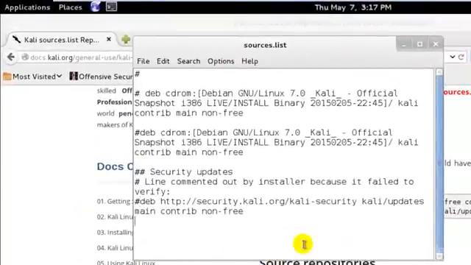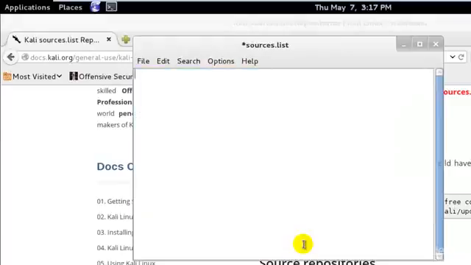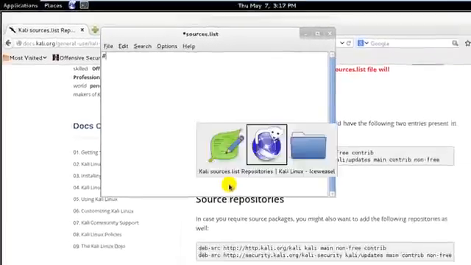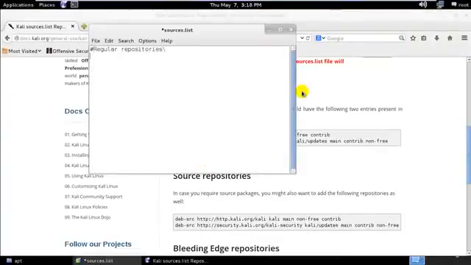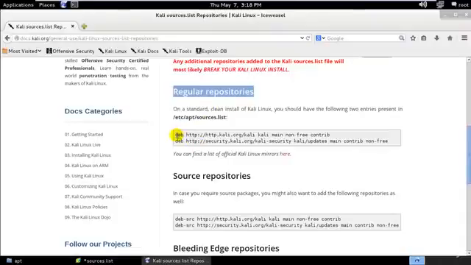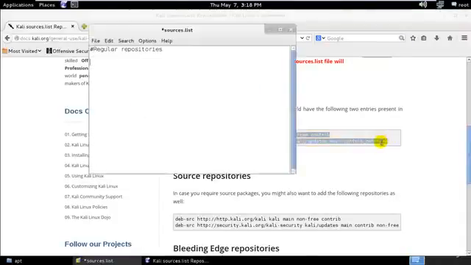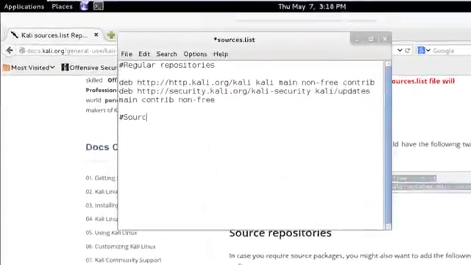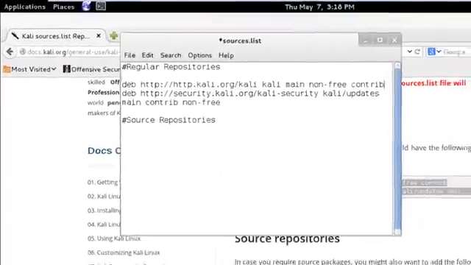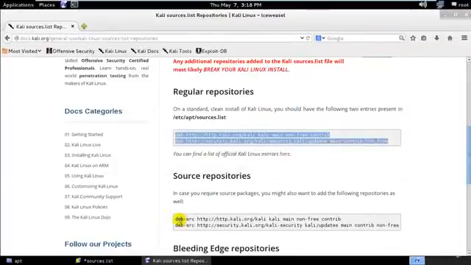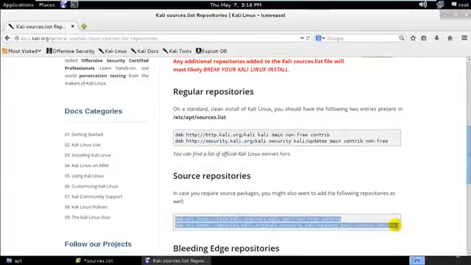So what I will be doing is selecting everything and deleting. Since this is a .list file, if I type a pound sign, it will convert that line into a comment. So I'll type that and copy it, regular repositories. I'll paste it over here and copy these two repository links and paste them. Then I'll type source repositories and copy everything from over here and paste it.